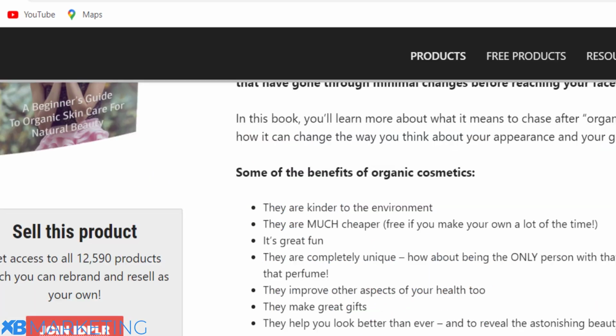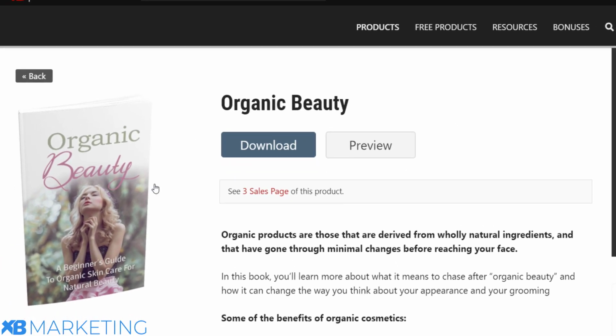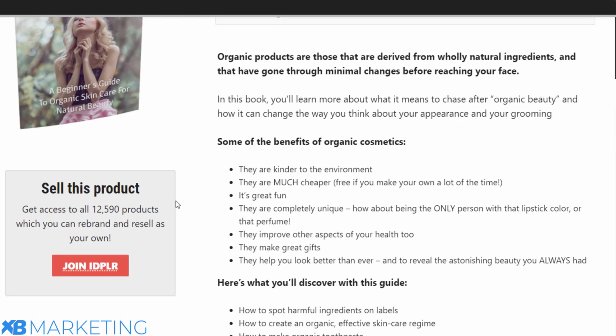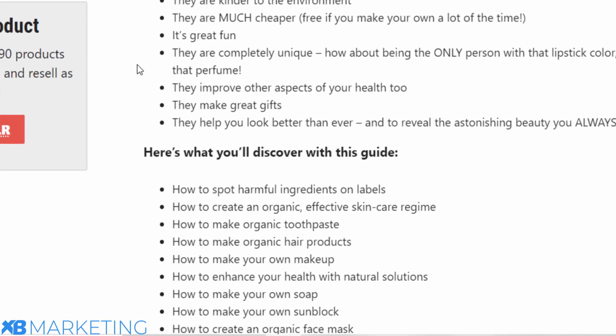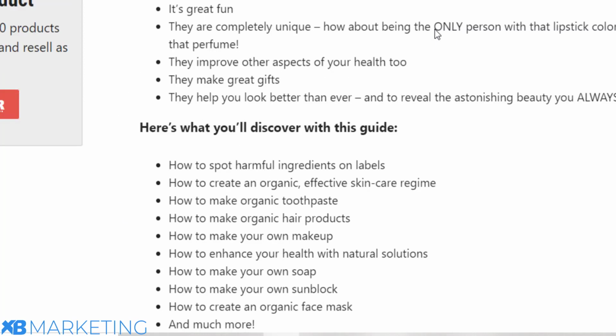All right, and also if you come to IDPLR, you can see there's a product for beauty right here that you can content lock in CPAGrip. Okay, so as you can see, if you scroll to the bottom of this product, you can see right here, this is what is included in this product. Okay, I'm not going to be going through it, but whoever downloads this product, this is what they are going to be getting.